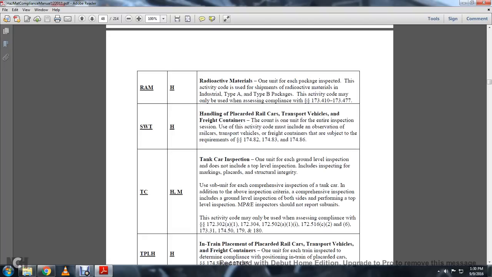All right, activity code SWT, discipline code H, handling placards, railway cars, transportation vehicles, freight containers. This count is used for one entire inspection session. Use of the activity code must include the observation of railway cars, transportation vehicles, and freight containers that are subject to the requirements.